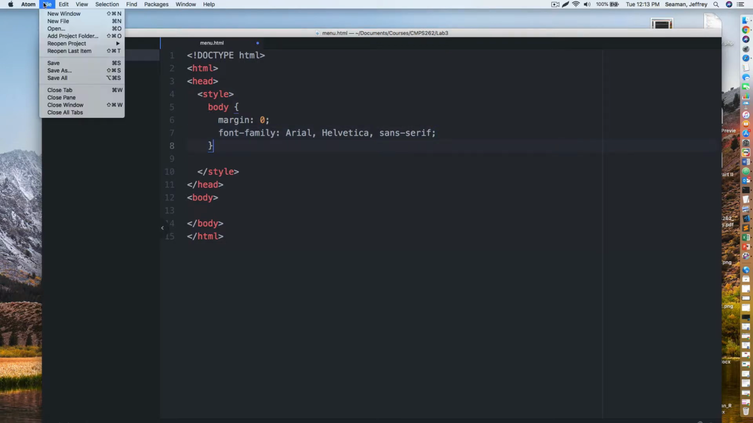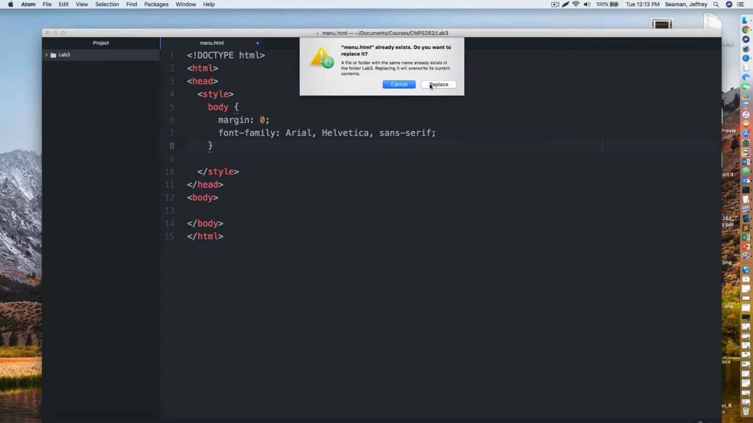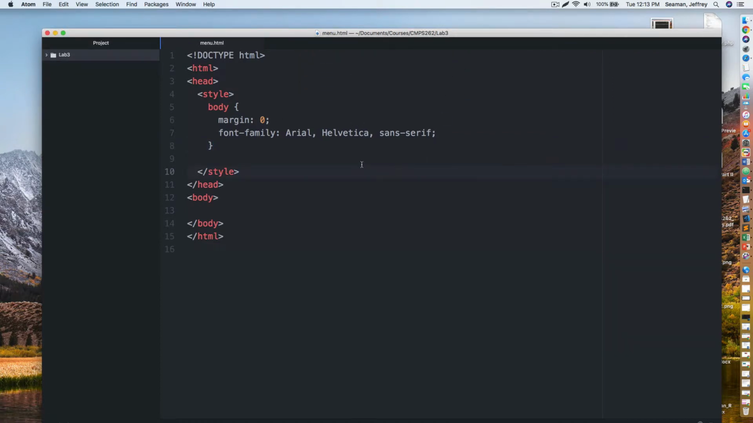So let's actually save this. So I have style, body, margin 0, font family. That looks good. Arial. Alright, that looks good. Anyways, let's keep going.